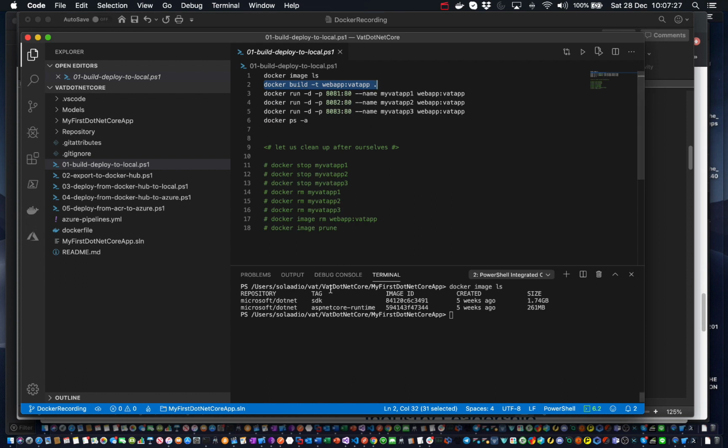Then the next thing we're going to do is to run the build. So we're going to run the build. What this will do is create an application with this tag, but using the Dockerfile that we just looked up here. So let's run.